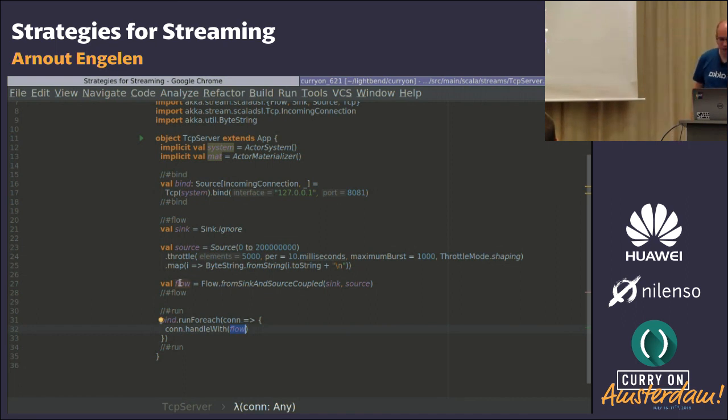In our particular case, we just created a flow from a sink and a source. We just ignore anything that comes in, we don't care. But on the output, we produce just numbers, we throttle it a bit, and we turn them into byte strings because the TCP connection expects byte strings and not integers.